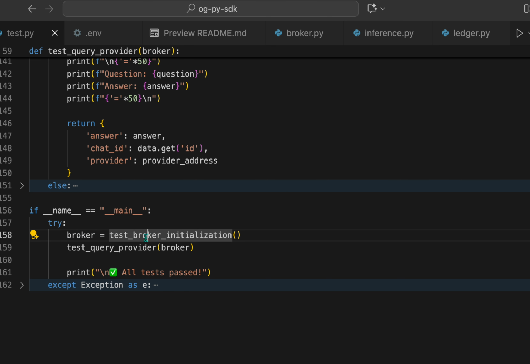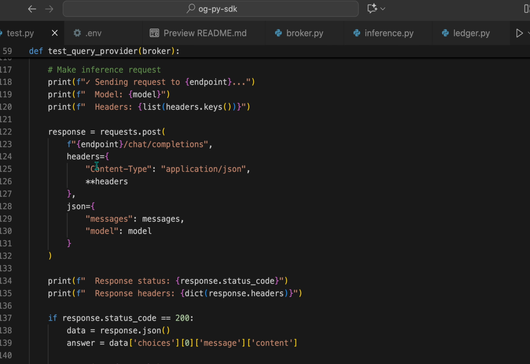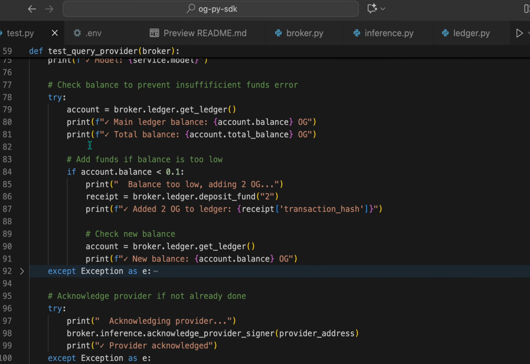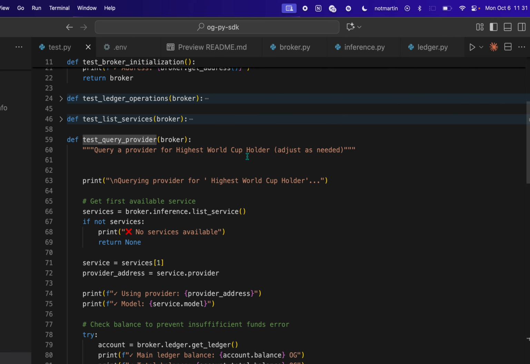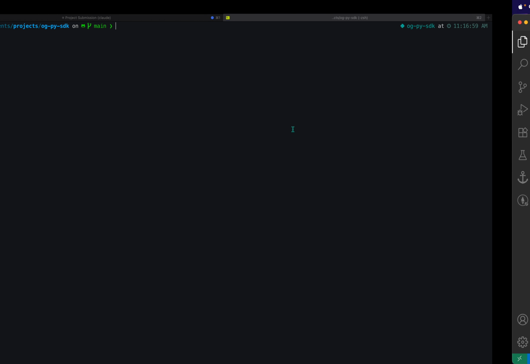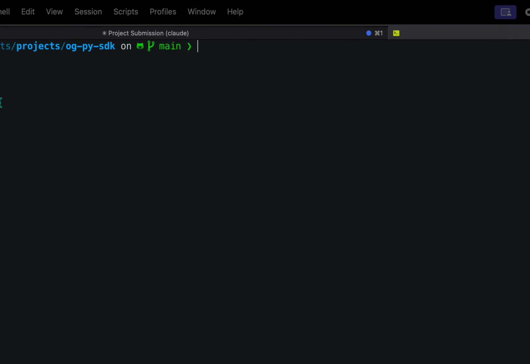We call the broker, we create a broker account. After creating a broker account, then we test query provider, which is the function that we have been learning since, which is actually this function to query which club has the highest amount of World Cup holders in the world. So since we're done with this, let's try out our app. So let me try resuming.